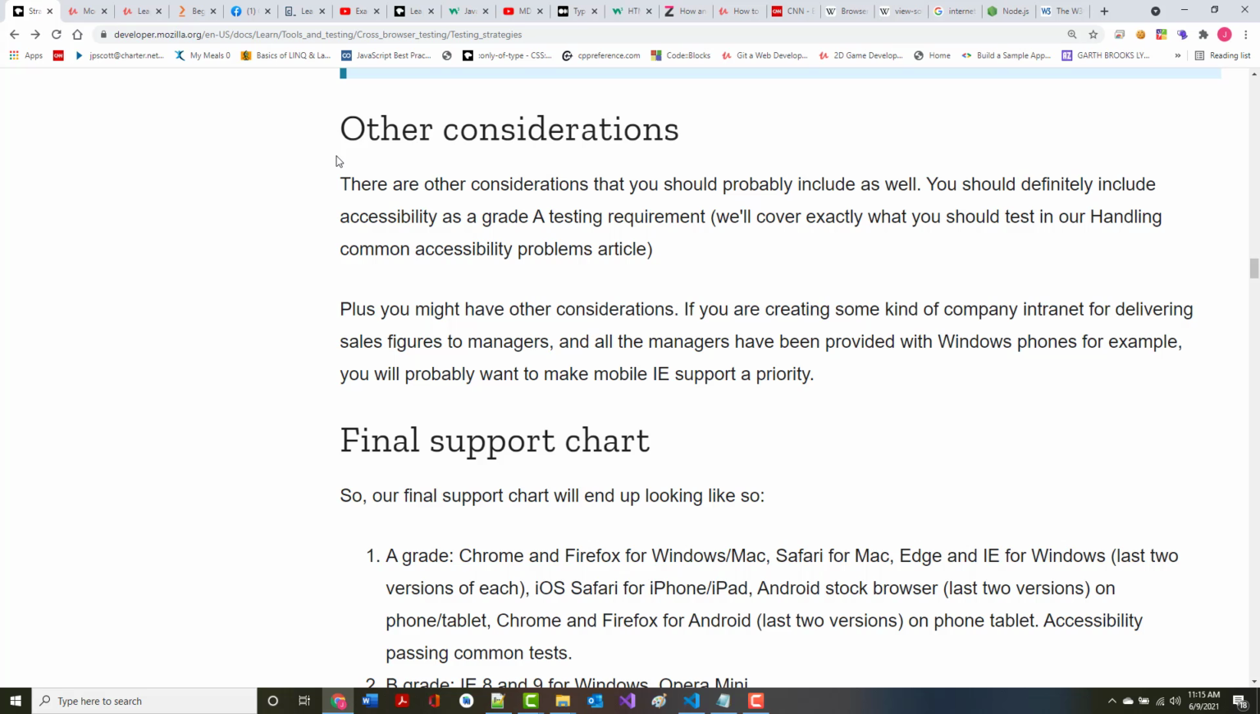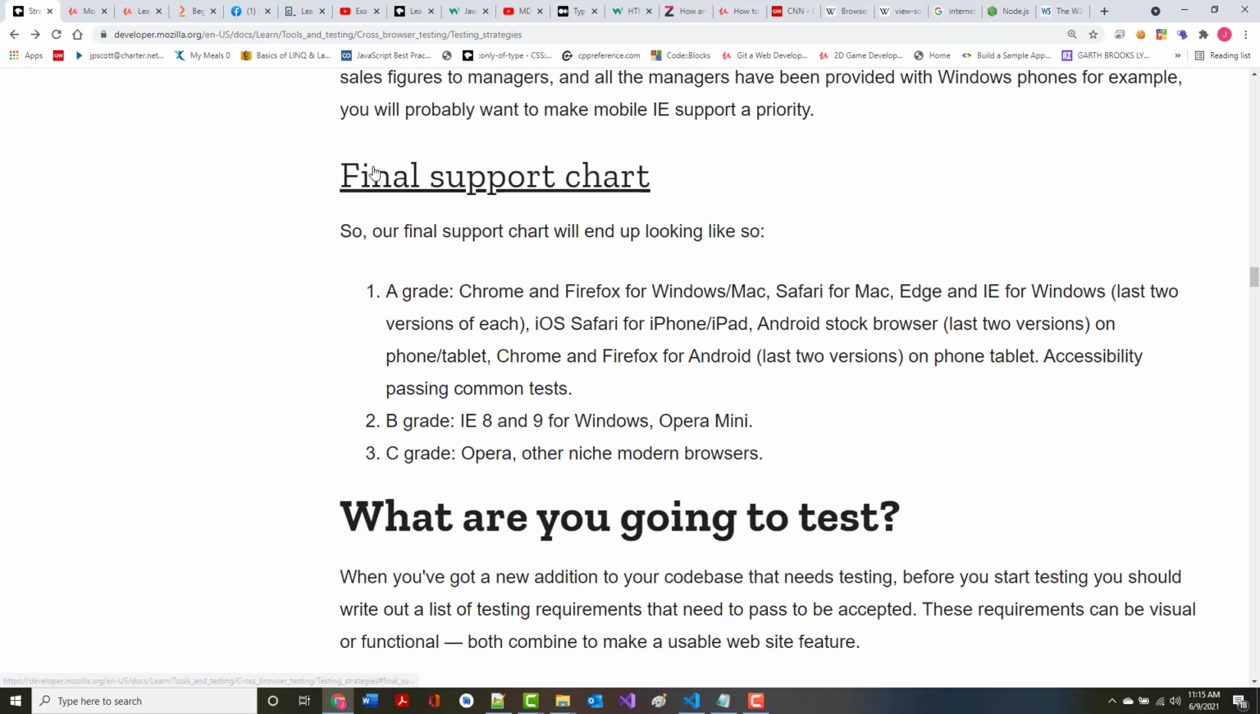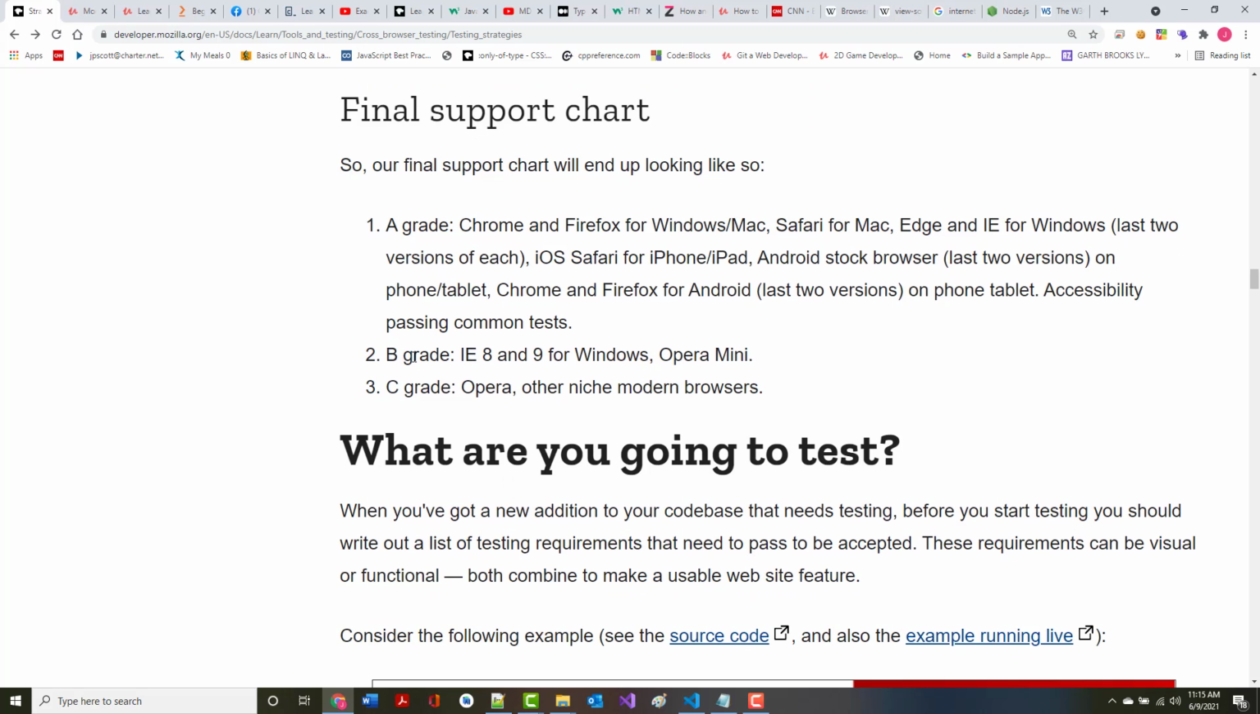Other considerations. It says there are other considerations you probably want to include as well, such as accessibility when you're doing testing. We've talked about that before. So we've got this in here. And again, this is what the people who created this particular article have come up with.